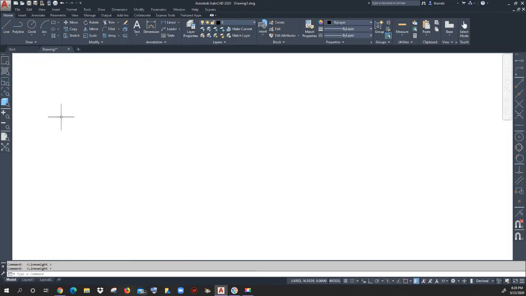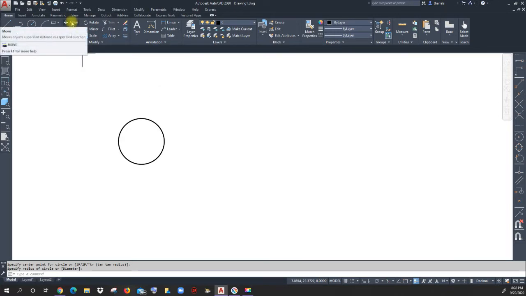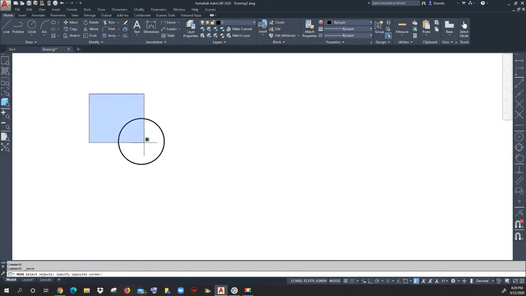So the first thing that I want you to do is go to the circle command. Circle radius is fine. Click circle, pick a point on your screen, and draw a circle. We're going to use the move command. When you click move, it's going to ask you a question. Your command line says select objects, so we need to select. You can either pick with your pick box, you can window, you can crossing window. However you want to select your object, select the circle.